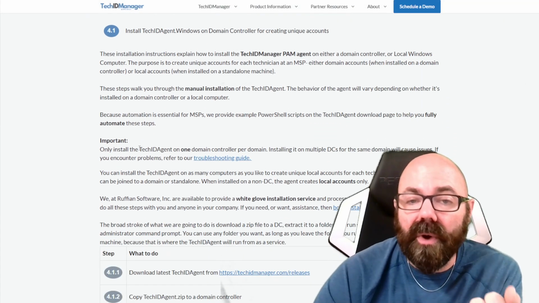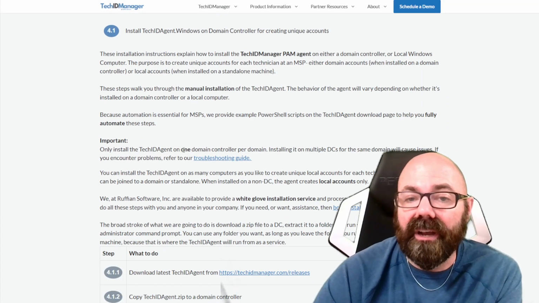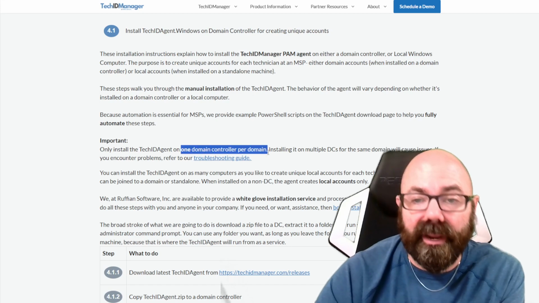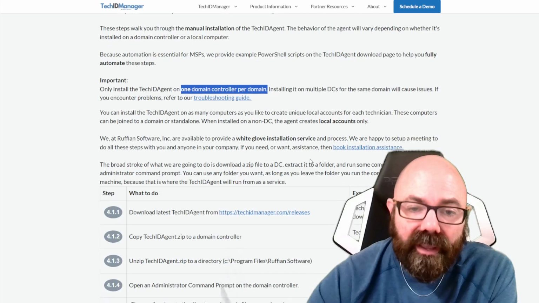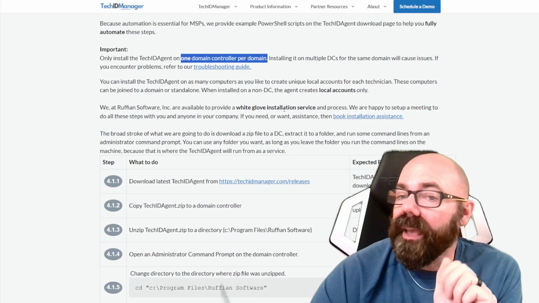You only put one TechIDAgent, you put the TechIDAgent on one domain controller per domain. If you put it on multiple, they'll fight. Nobody likes that. Like I said, we're going to cover this.